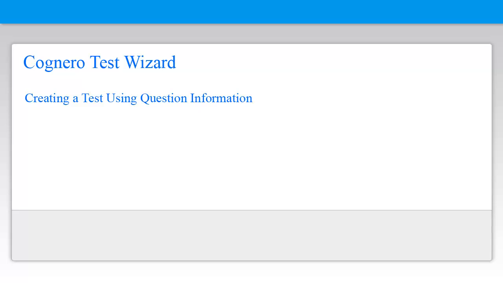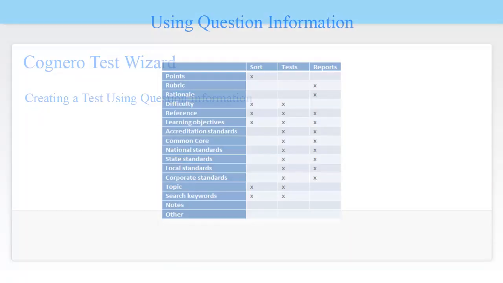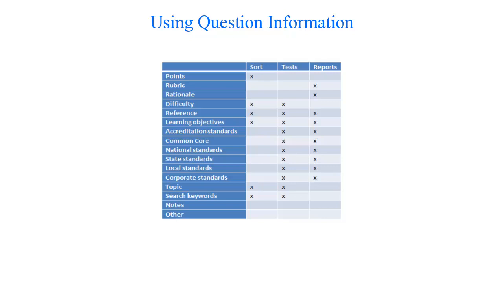In addition to the question text and answers, questions can contain other information, such as learning objectives, standards, and difficulty level, which you can use to build your tests. This table summarizes the available question information and how you can use it. For example, you could build a test based on a series of learning objectives, sort that test by difficulty level, and then view a report of the student's proficiency level on those objectives after they've taken the test.